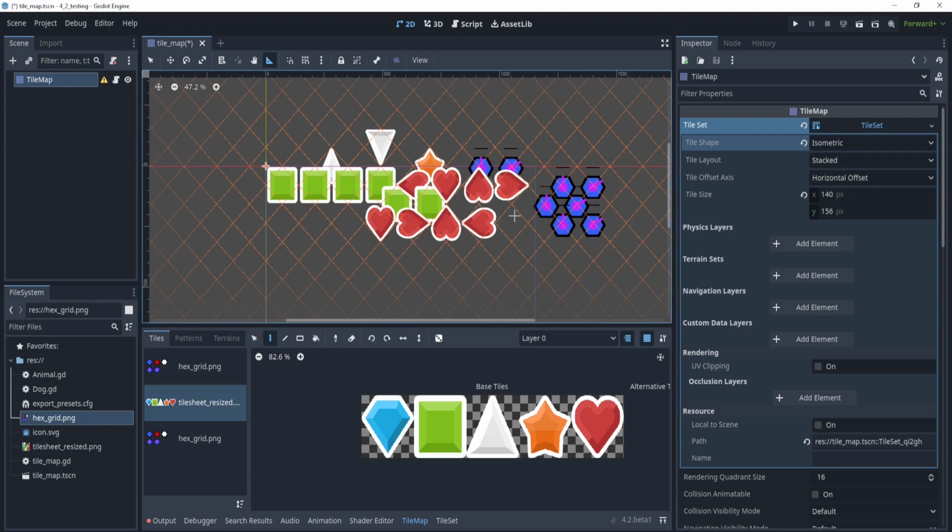Overall, this is a great update. I would say wait until full release is out in case they change this back, but this looks like a great update overall for the tile maps.